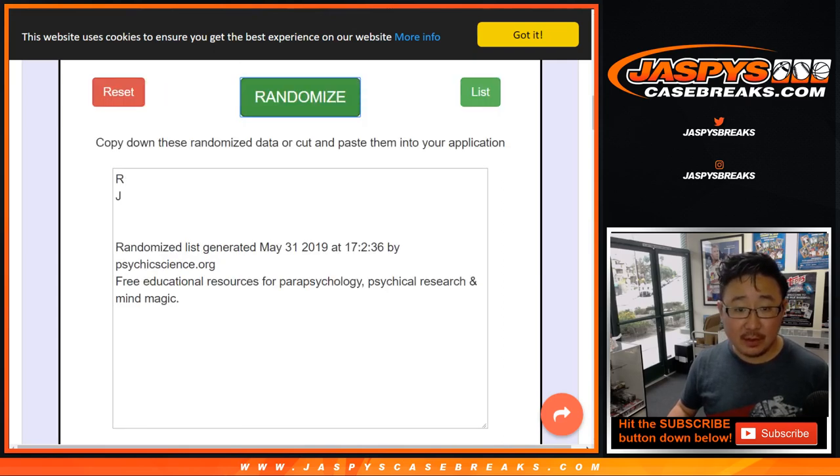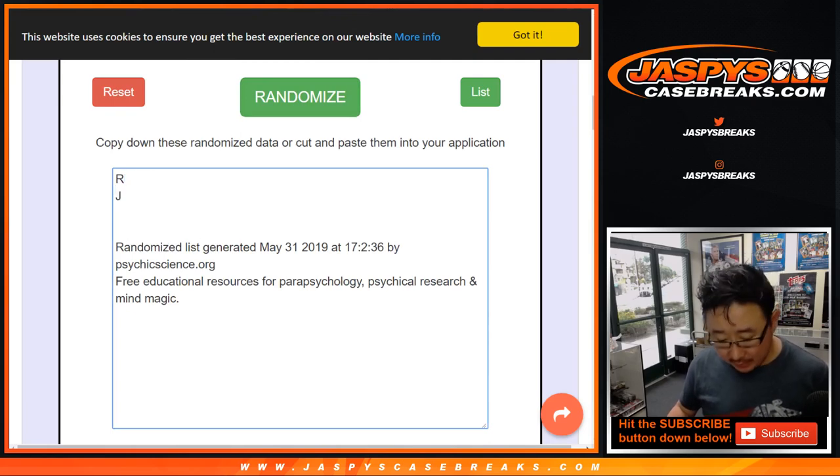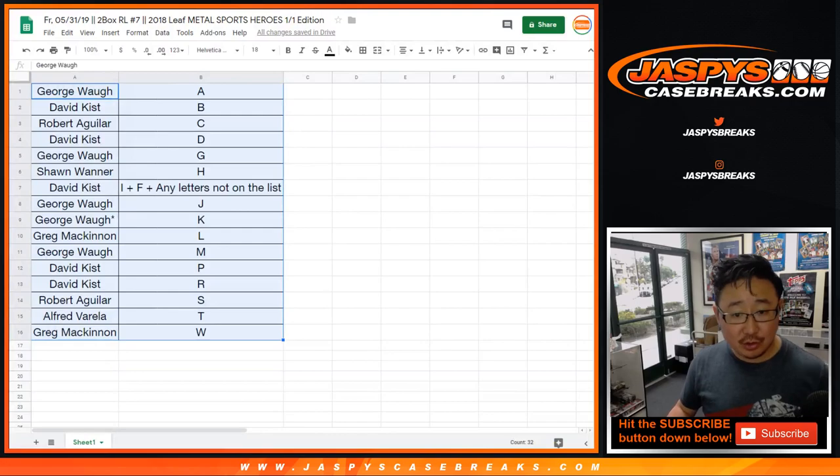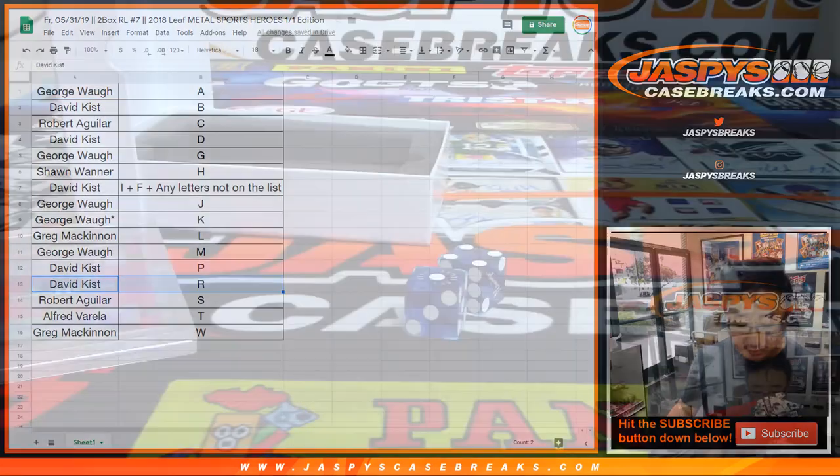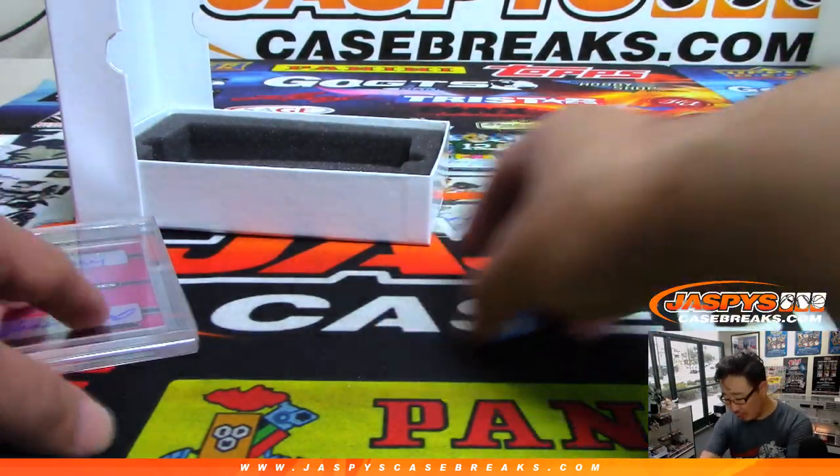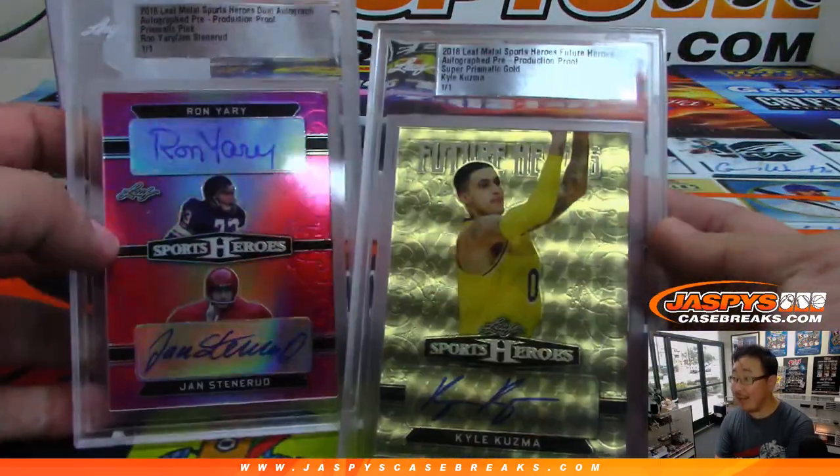Letter R with that one. Letter R's on top. Ron Yeri. And that goes to David Kist. So there you go. A nice two-box break of Sports Heroes, one-of-one edition, in the books.